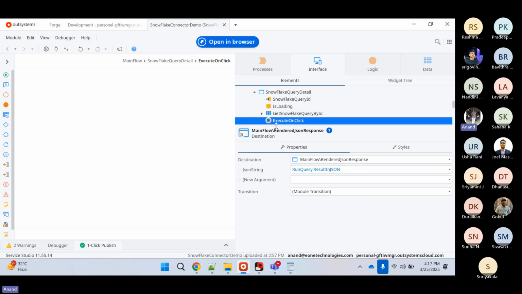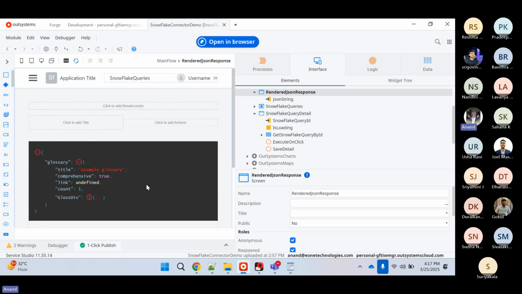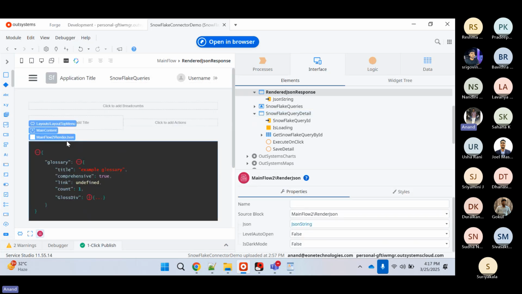In the next screen, we are using another component I mentioned, right? That is Render JSON. In this Render JSON, we have passed this input parameter. That JSON input comes as output to the end users. We can modify it as per our requirements here. So this is the logic behind that one.